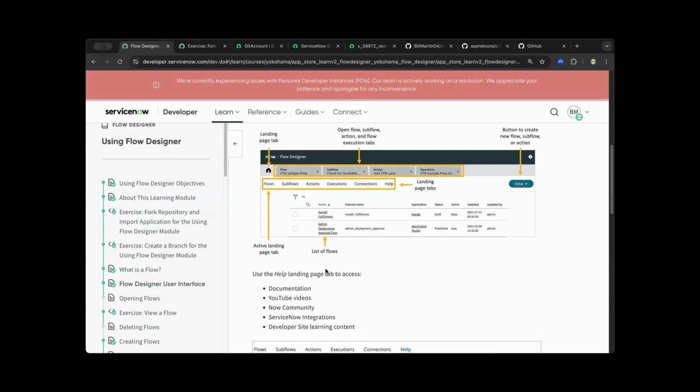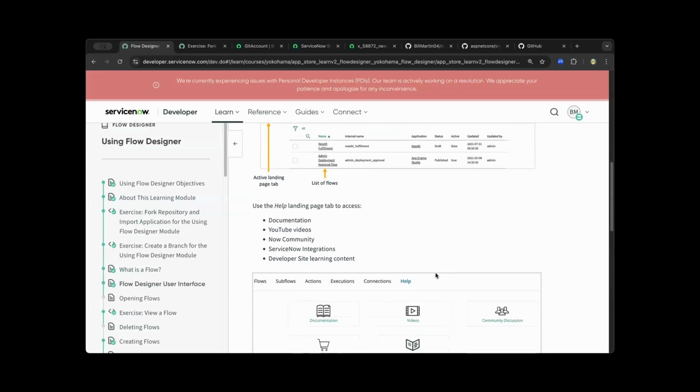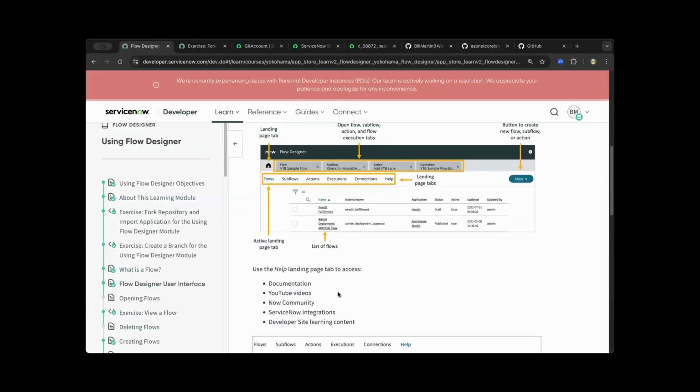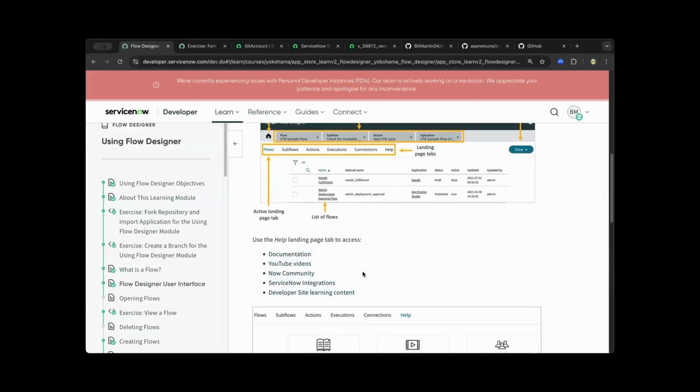And on the top right, you will see a New button. That is where you can create either a flow, a subflow, or an action. As you click the help button, it will take you to different places that can help you on how to use a workflow.